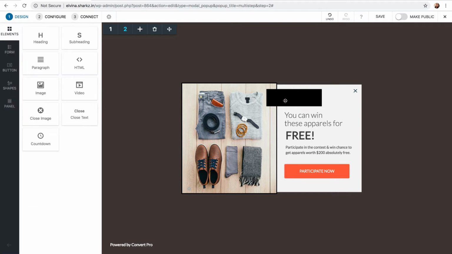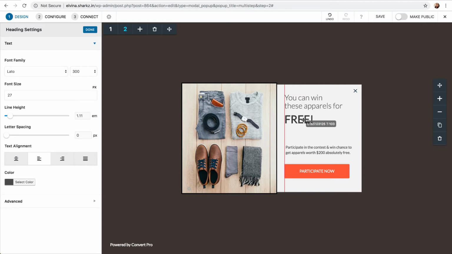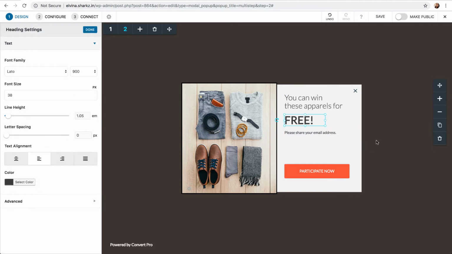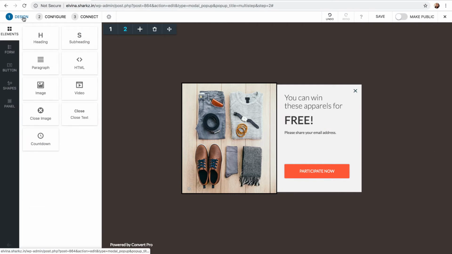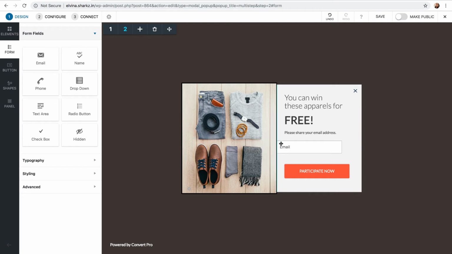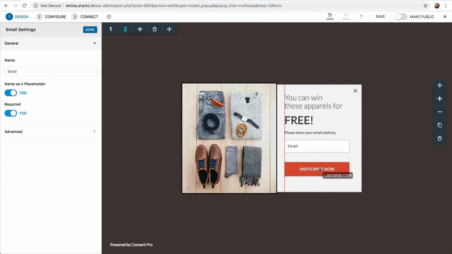I'll delete this for now. I just keep this, and maybe I can change the text to say, please share your email address. Done. I'll take this a little below, a little spacing. And now I have to add an email field here. So I drag and drop an email field. Take the button a little up and this down.